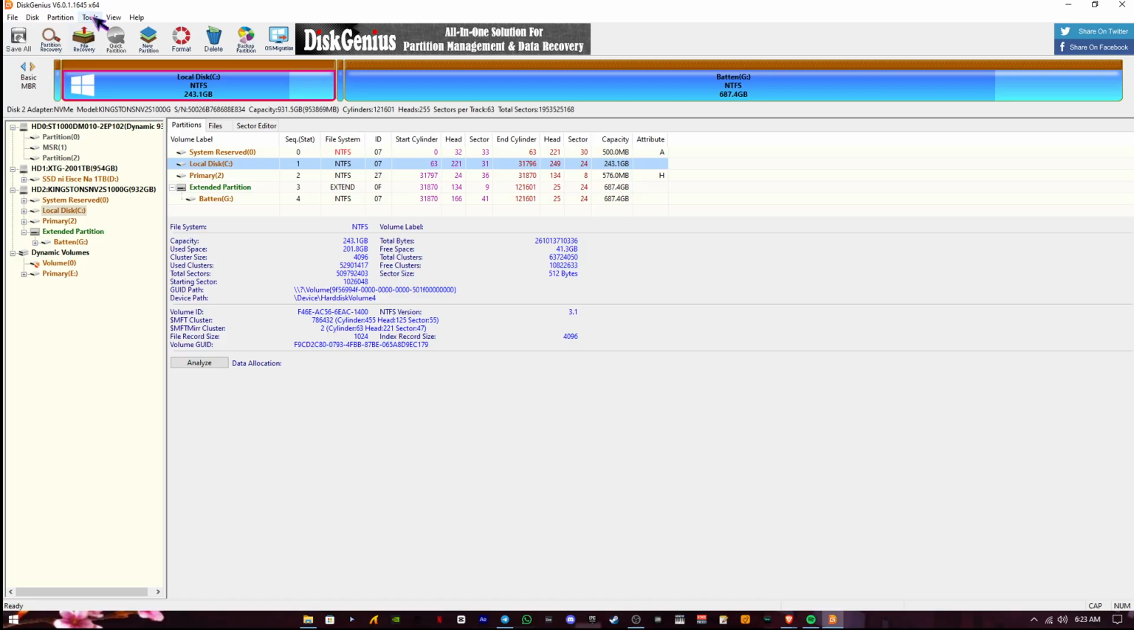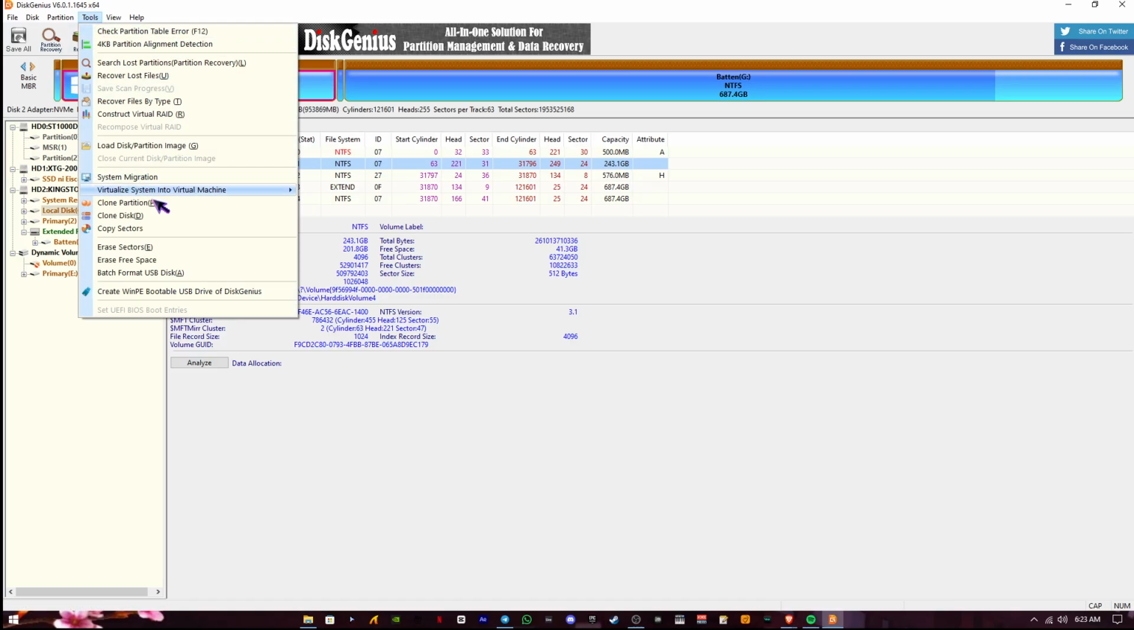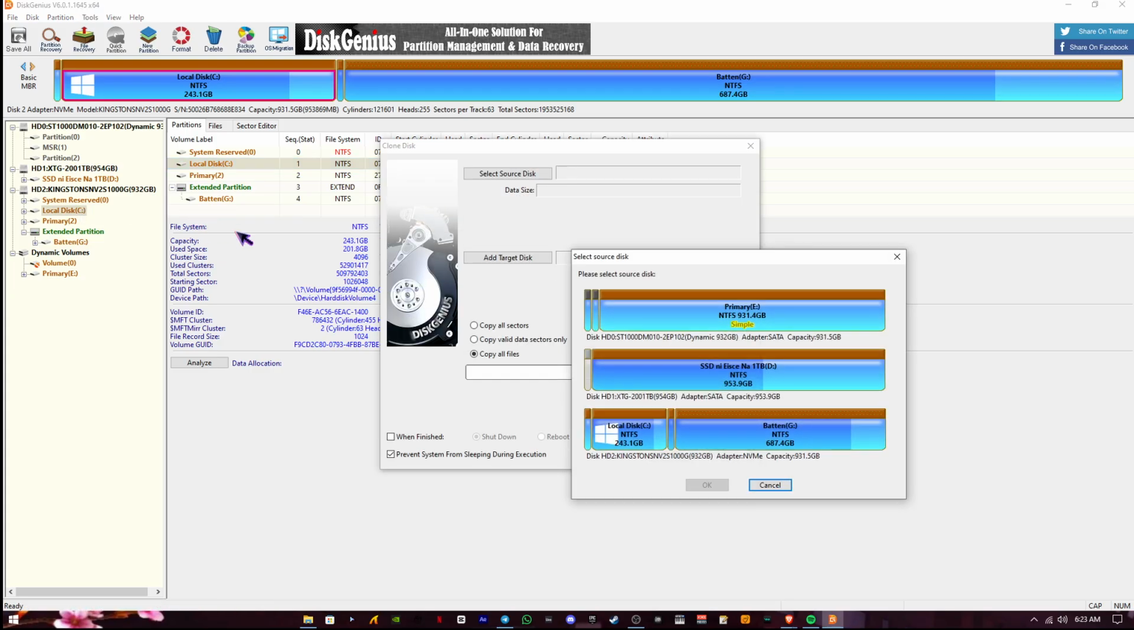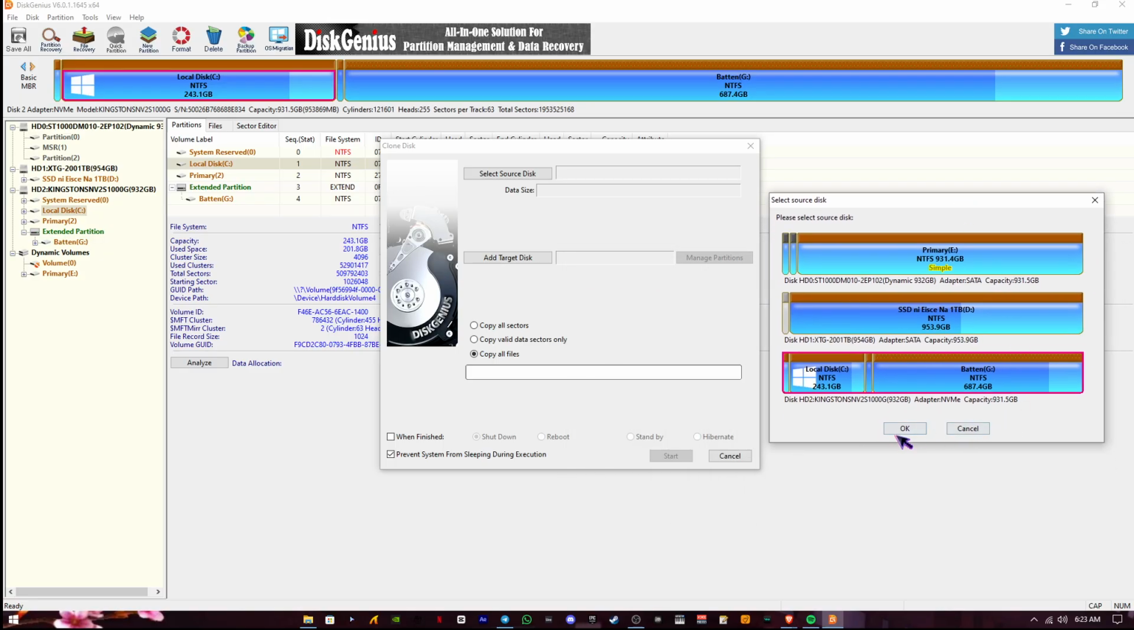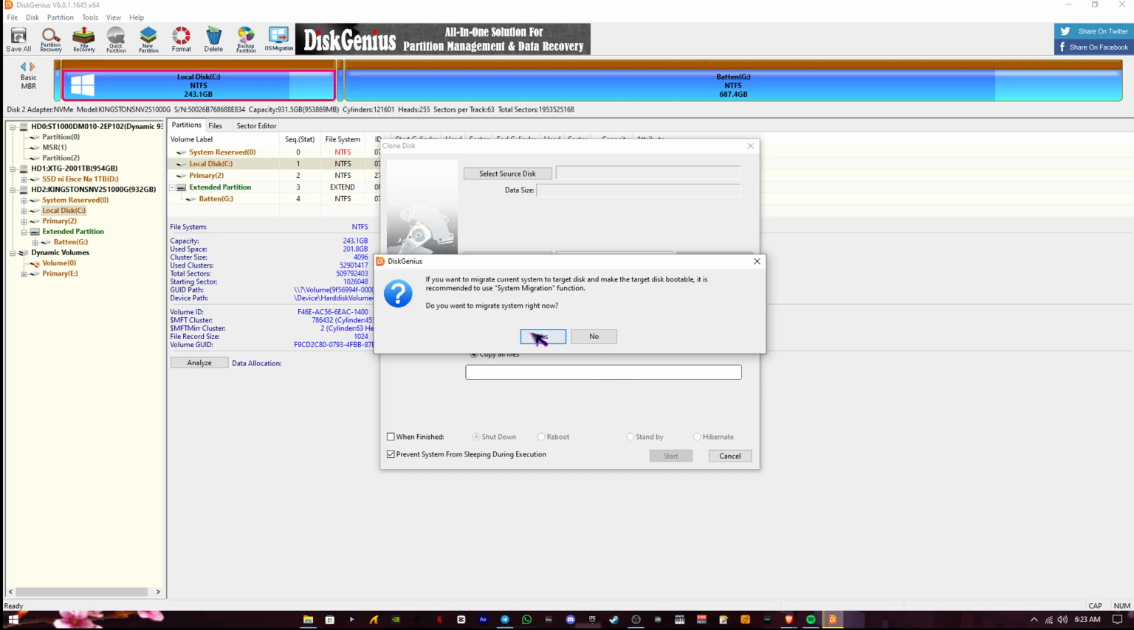So step one, you want to click on Tools and then Clone Disk. So you have it here and it's going to show you something like this. Now you just simply need to select one disk that you want to clone. So let's say, for example, I want to click this one. All right. So let's just say I click on OK.